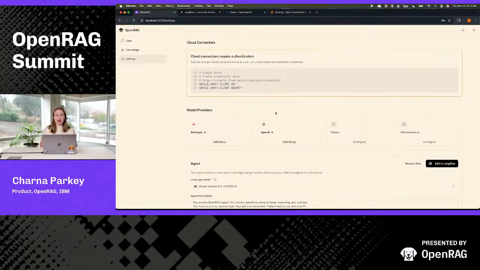It doesn't stop there. We have a set of connectors that you can use. You can set up OAuth with Google. You can connect to Google Drive. You can pull in from SharePoint. You can do OneDrive and S3, of course. But I'm just in this basic configuration. So if I want to do that kind of thing, I'm going to need to configure it.